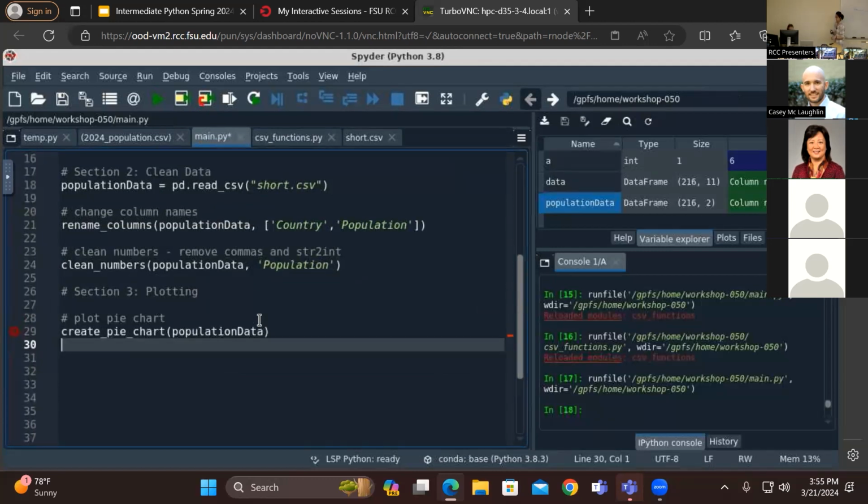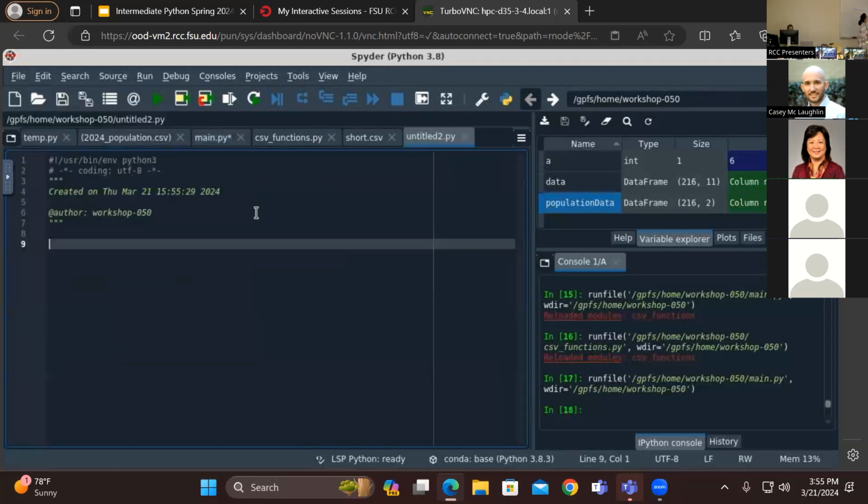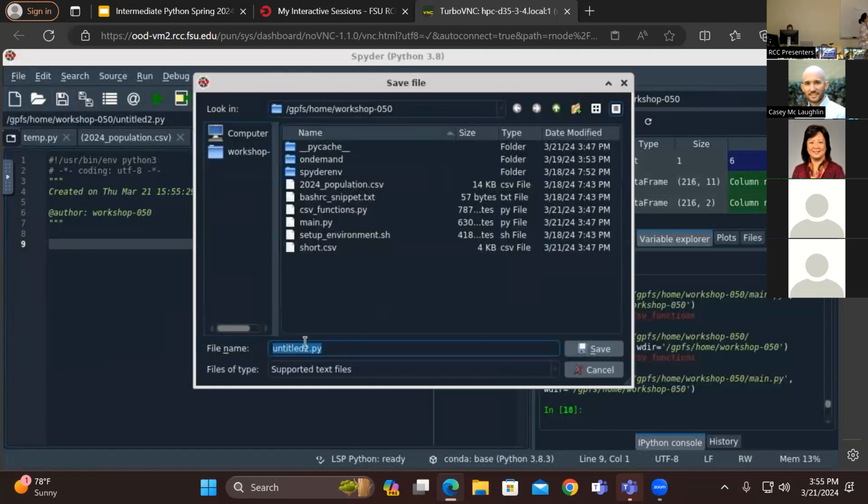So we will actually create a new Python file now. Go to File, New, and then that untitled.2 will open, and when you click Save, it'll allow you to rename it. You can rename this plot_functions. Again, make sure that it's in that correct working directory where you can see the main.py, the short CSV, and the csv_functions, and then we can save.